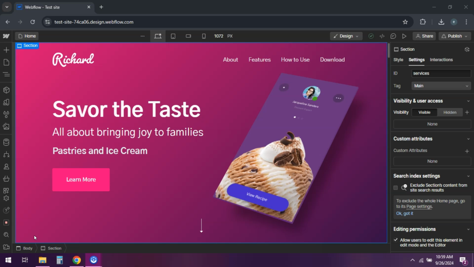Hey everyone, smooth scrolling can enhance your site's user experience by making navigation feel more fluid. And today I'll show you how to implement smooth scrolling in Webflow. Let's get into it.